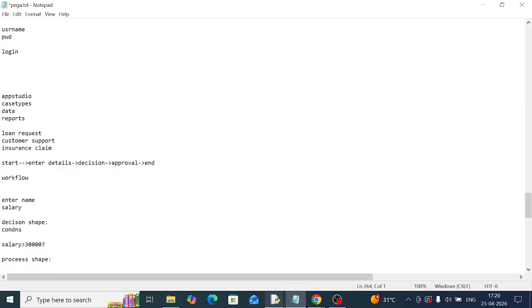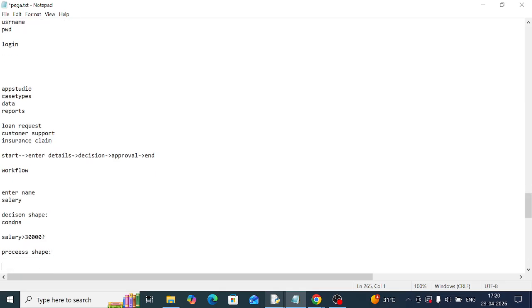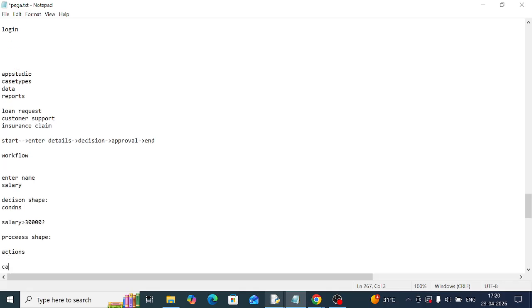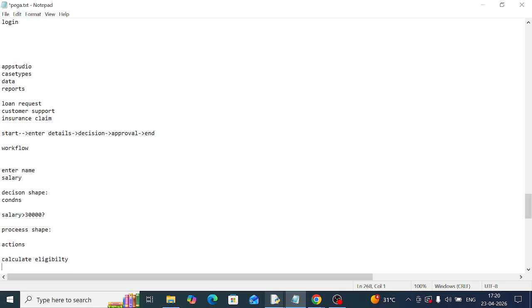These are core UI elements in workflow designer. It is used for actions. Actions means what? Calculate eligibility. See, if you want a loan, you can check the balance. They will get all the details of your salary, loan amount, and everything, and then they are going to calculate eligibility, whether they are going to give a loan for you. You are eligible for loan or not, like that.